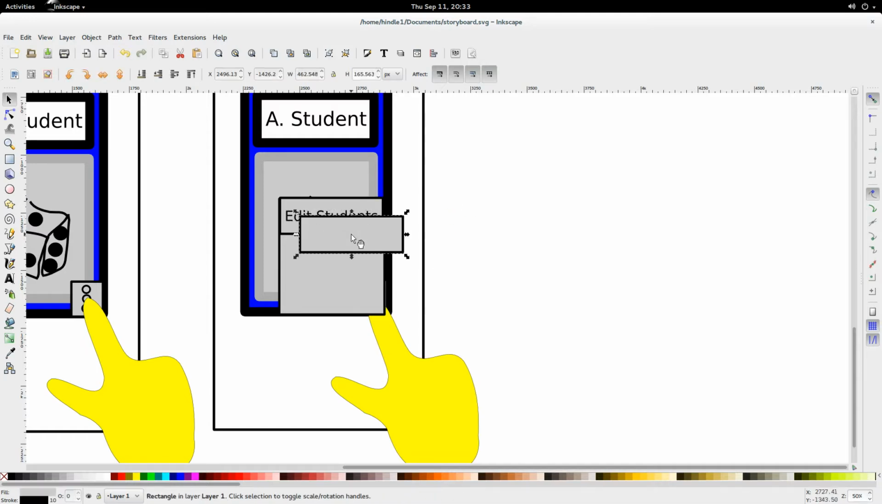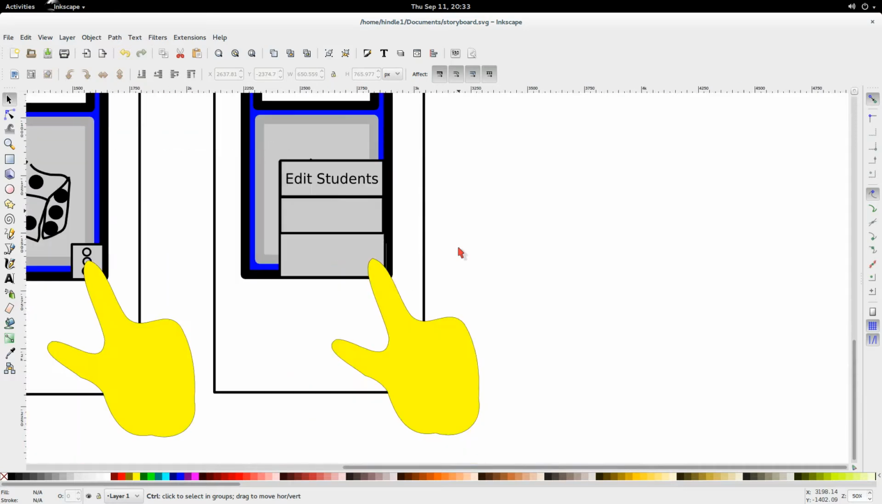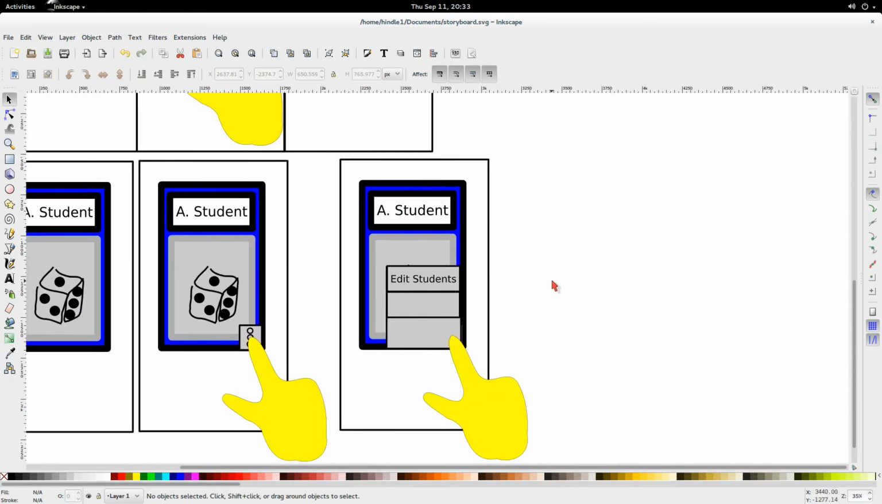Right? And then there'll probably be some other options. I have no clue what they are. I don't really care. But there's going to be edit students. Okay, so that's good.